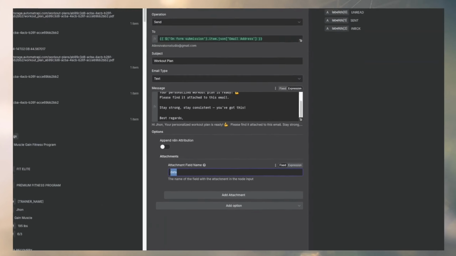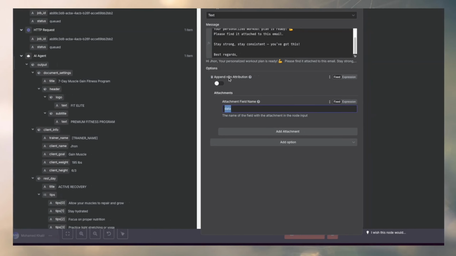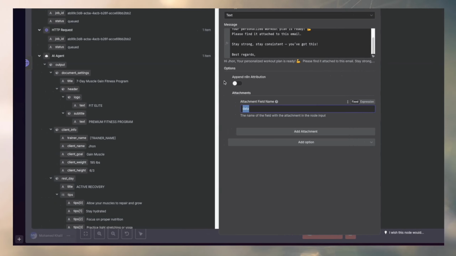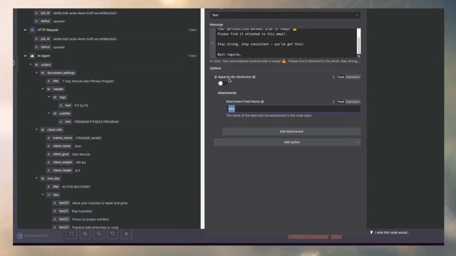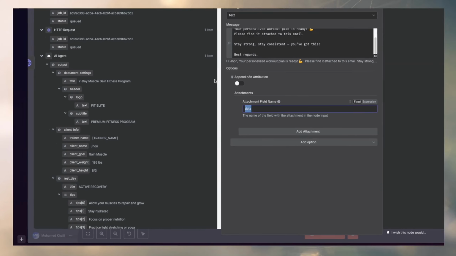And that's all. You'll see that it sent the PDF. By the way, the N8N attribution is something that if you toggle it off, it wouldn't add like this email sent by N8N. So you just keep this off.